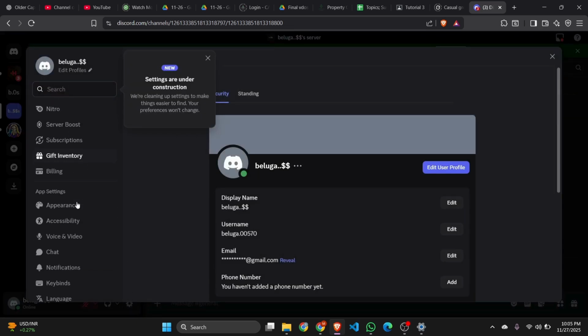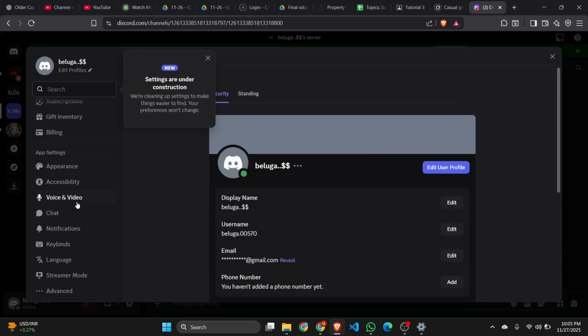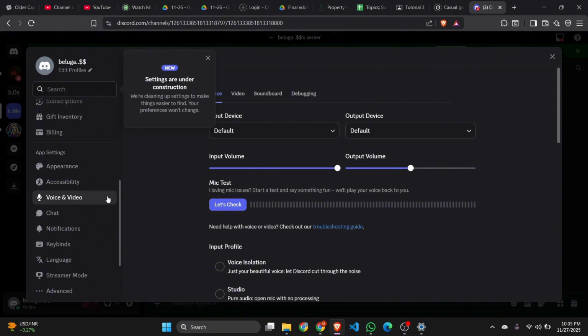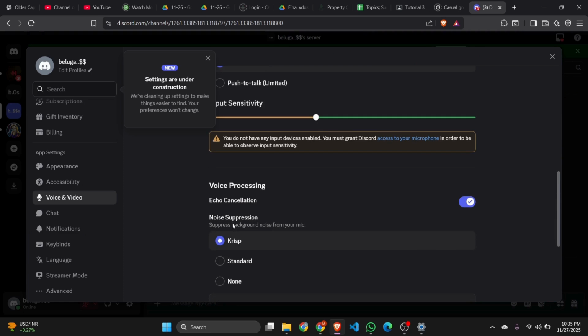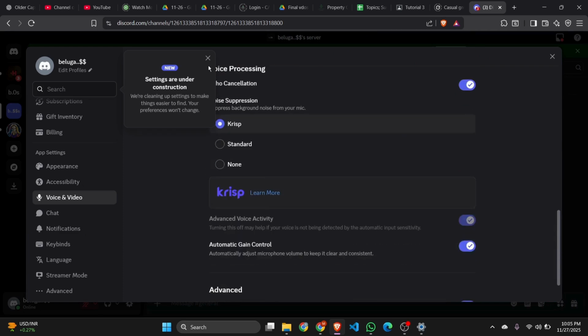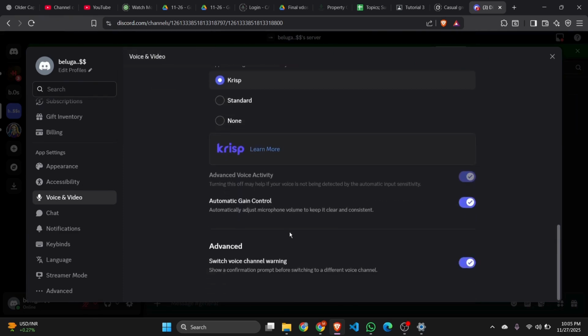Scroll down on the left panel and select video and voice. Under the section voice, scroll down. Now scroll down and go to the section advanced. Under the section advanced, if you see any checkbox, then make sure to uncheck that.